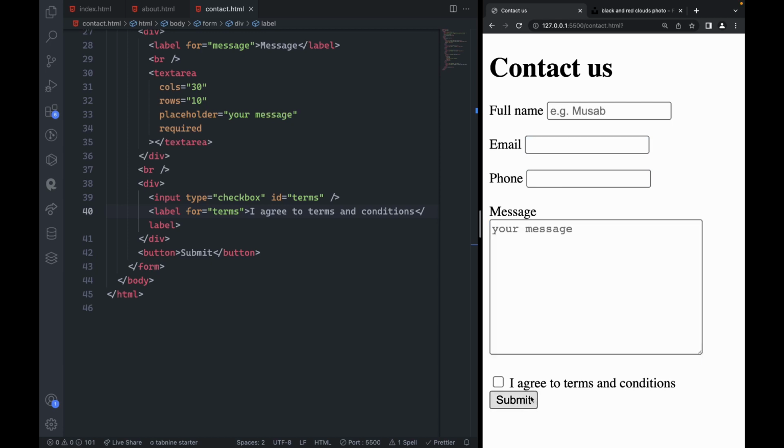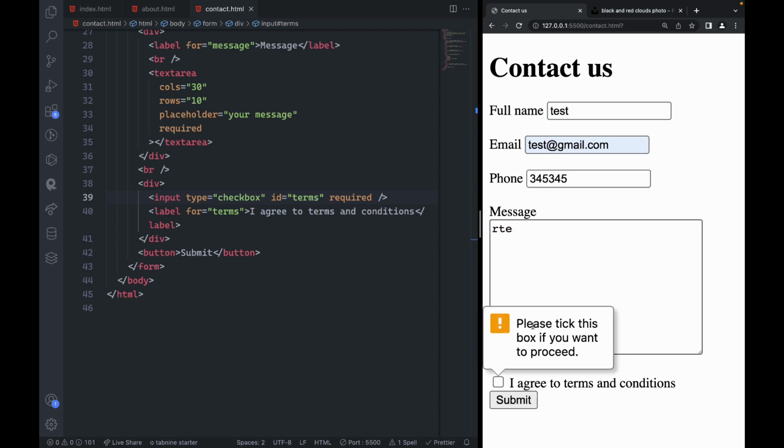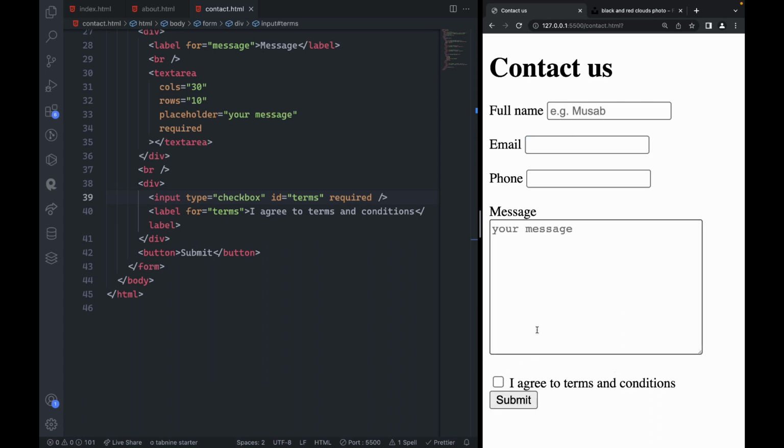And now if you submit, it is submitting. But what if you want this to be required? So you just simply type in required here. And now if you just say anything, submit, it is not going to submit. It just says please tick this box if you want to proceed. So you tick that and submit, it's now submitted.